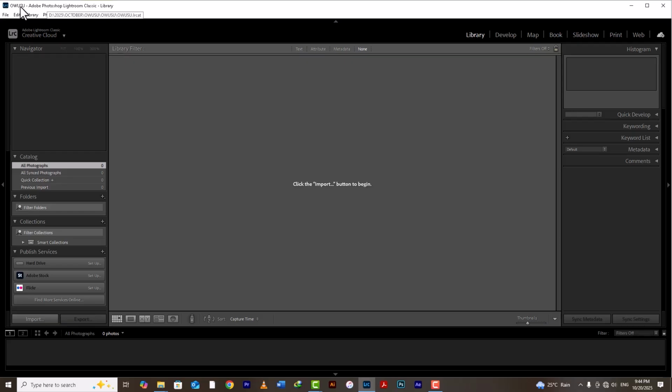So now, after you have created a catalog, when you look on top here, you see the name you used to create your catalog. And when you come to Lightroom, we have all these menus. We have the Library, which is where you import your images. When you look here, you can see, click the import button to begin. So that is where you import your images.